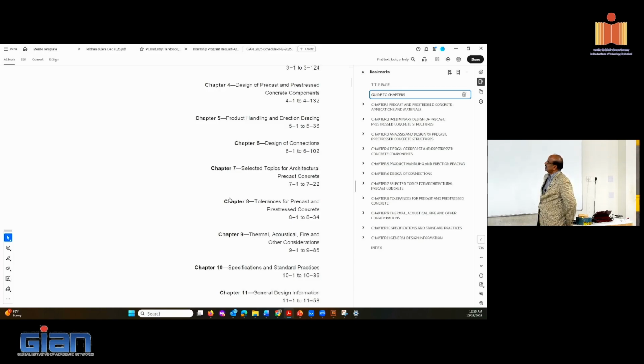Let's see, design of connections, and then selected topics for architectural precast concrete, tolerances for precast. So that's something that I haven't talked much about. Industry has a standard for how much tolerance. So that means if you cast a member, it has to be within plus minus some dimension, right? That's an industry standard. So if you are within that tolerance, there won't be any penalty. But if you come short, then there's a penalty for it. So sometimes they can reject the member because the member did not meet the tolerance requirements.